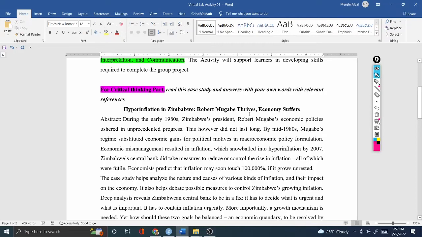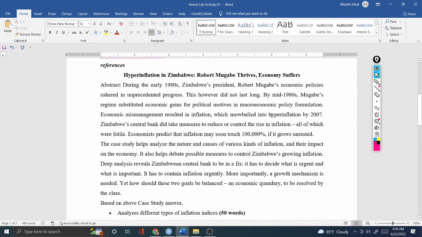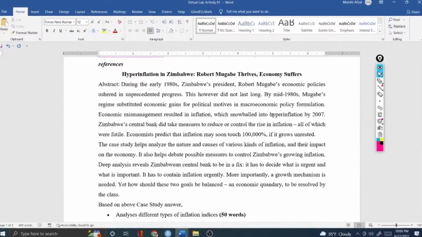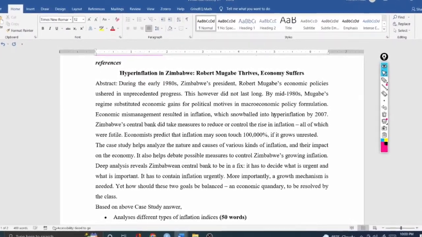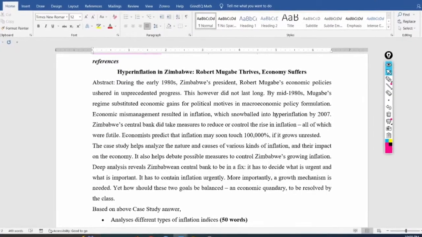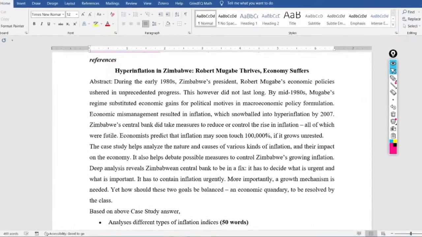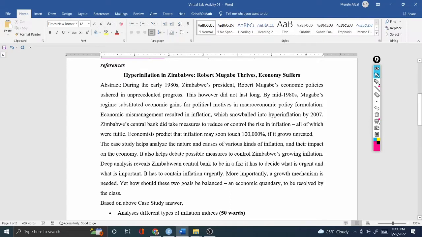Robert Mugabe thrives, economy suffers. So in Zimbabwe, we know that during Robert Mugabe's time, there was a very high inflation rate. The inflation rate touched almost 100,000%, which is unparalleled in any other economy, and it is amazing how Zimbabwean people survived at that time, because with such a high price level it is very difficult to survive as a country and as an economy. However, somehow Zimbabwe managed to recover the situation.